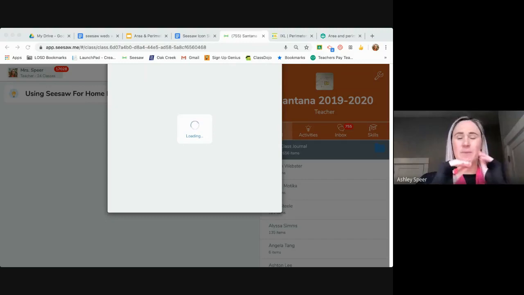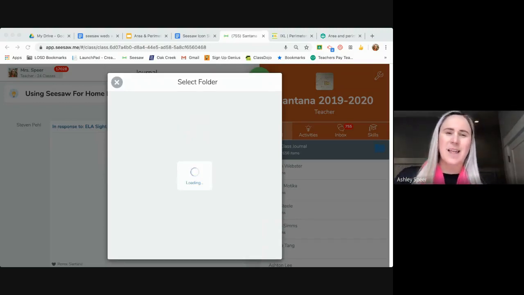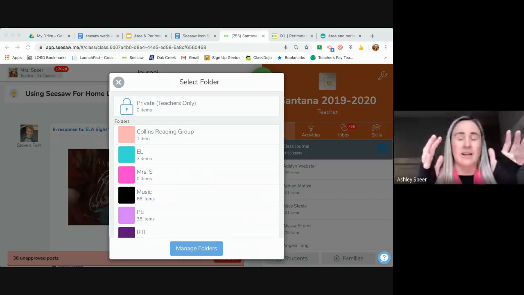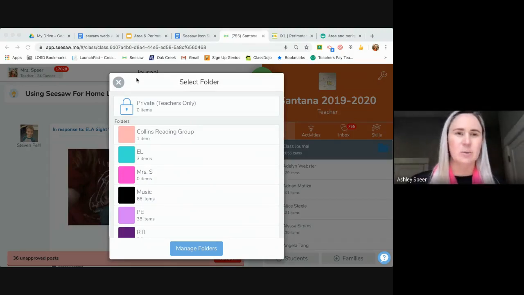And then do the same thing, unapproved items, click on folders, and then click on all the ones for ELA from that day. That's how I like to go through and do it, getting my mind wrapped around the subject first and then going from there, versus just wherever kids are and turning them in.